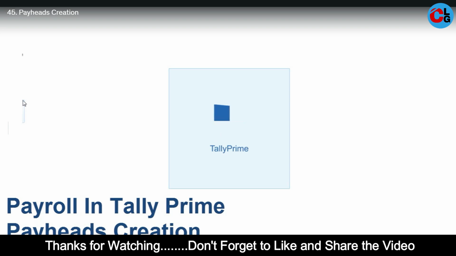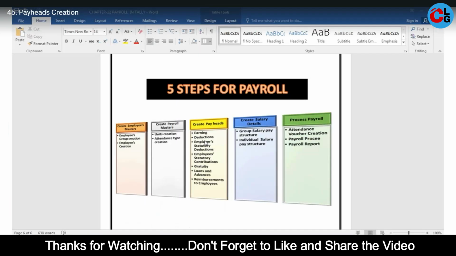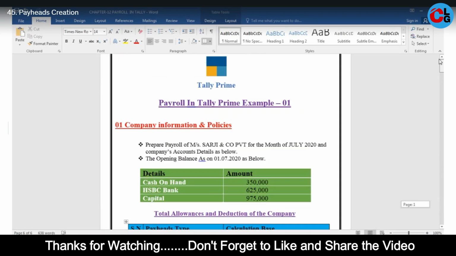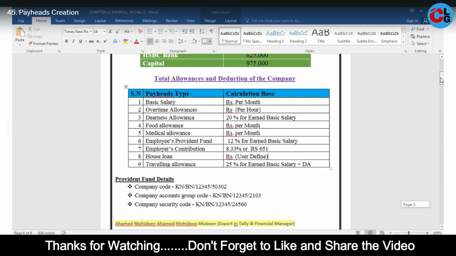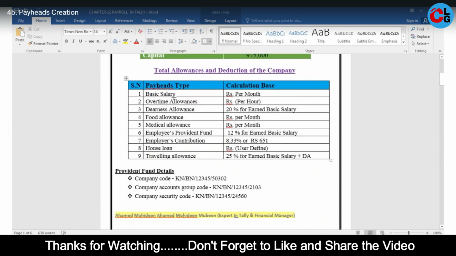The third step for the employee payroll process is to create the pay heads. You can see in this example, the company has several pay heads: basic salary, overtime allowance, dearness allowance, food allowance, medical allowance, employees' provident fund, employer's contributions, house loan and traveling allowance. So these are the pay head types we have to create to do this work, right?